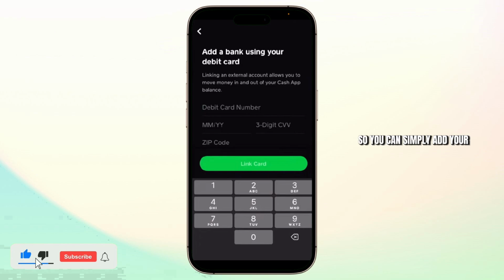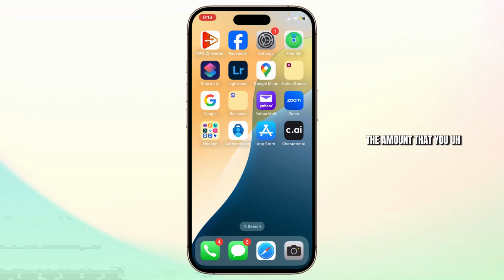So you can simply add your bank by giving it the details such as your card number, its expiration date, zip code, its 3-digit CVV, and everything. Then link your card. After you link your card, you will have added your money to Cash App. The amount that you entered earlier will get added. And that's how easy it is to add money to Cash App.